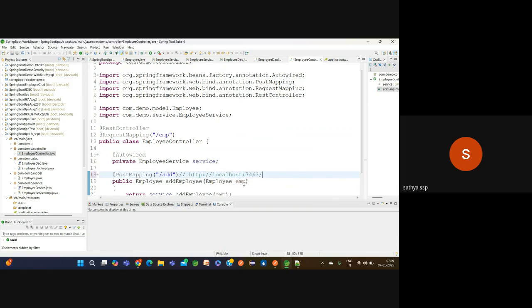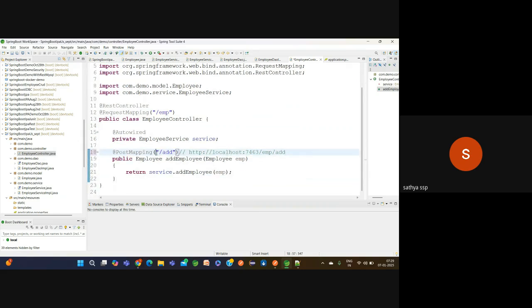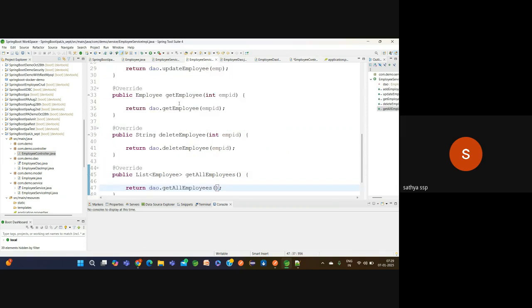7463 slash, what is the class level URL? EMP. Now this class level URL is EMP. Now what is the method level URL? Add. The request is going to enter up to this method. In this add method, what is the logic? It will go to the service dot add employee, go to the service layer, add employee.